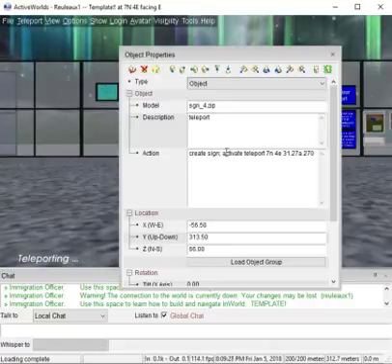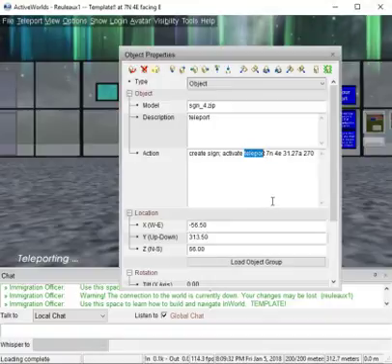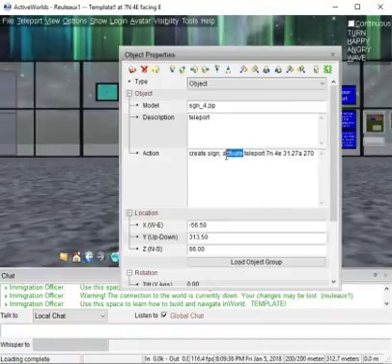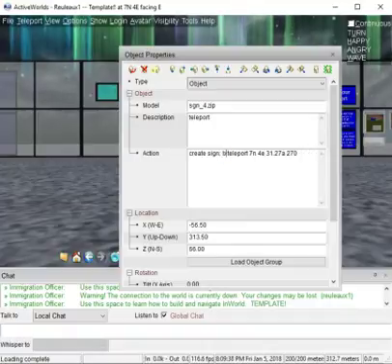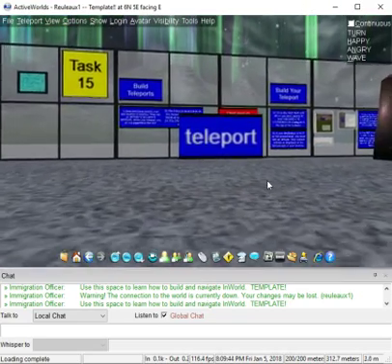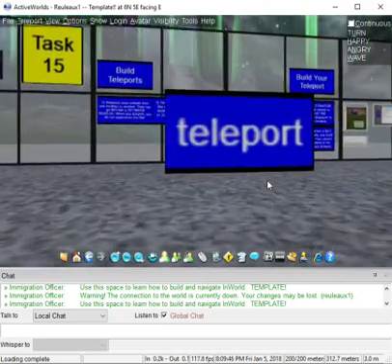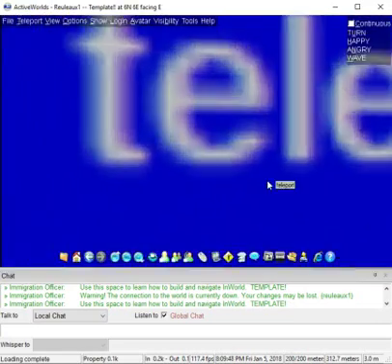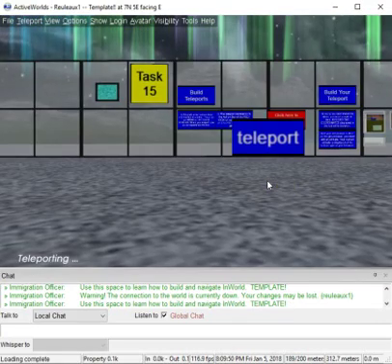If you want this to be a little more surprising or interesting, you don't change the command, you change the trigger to bump. And now when you walk into this teleport, it will take you to that same location.